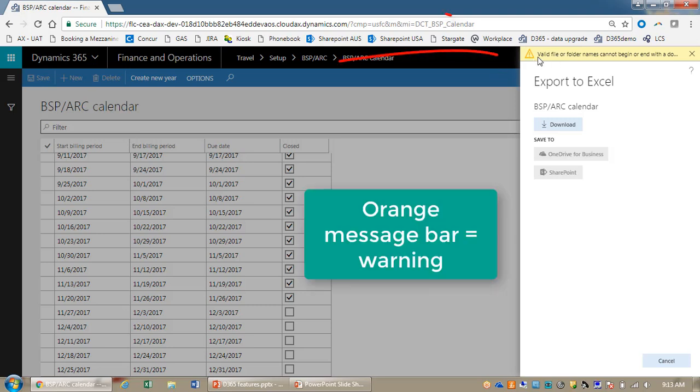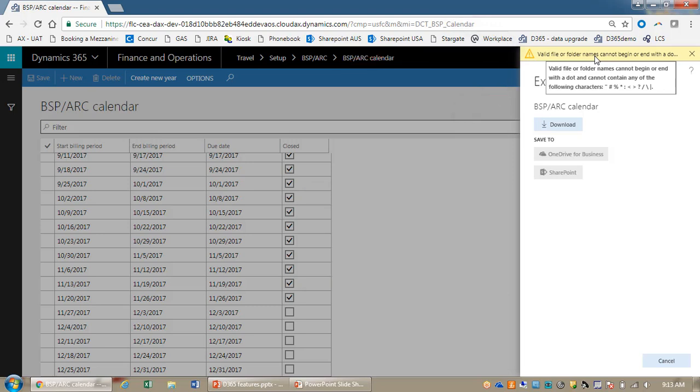Here's my little orange bar. That's a little message saying I've got a problem with this file. It's saying, oh, you've got a slash in it, which I do. So as it stands, if I wanted to save this file, it wouldn't let me. It's still going to let me download, I just can't save.